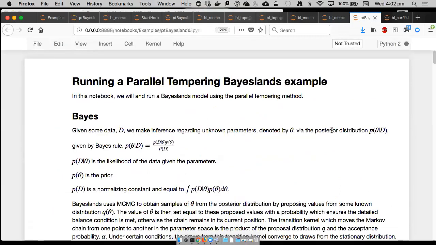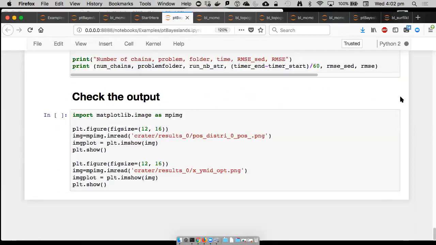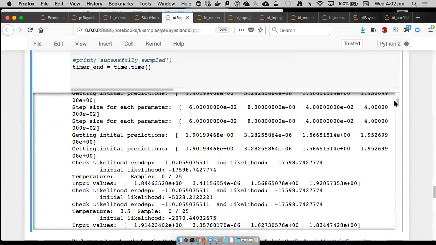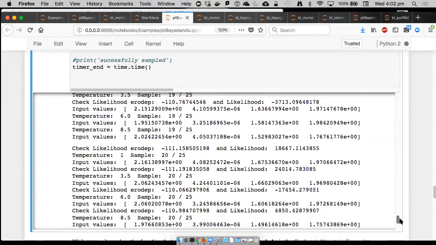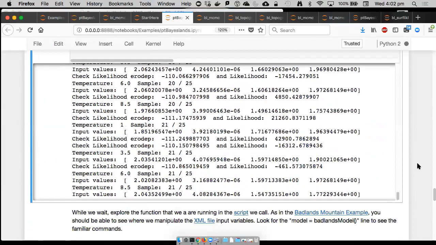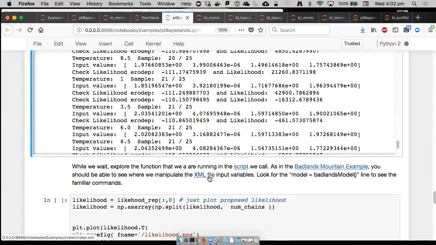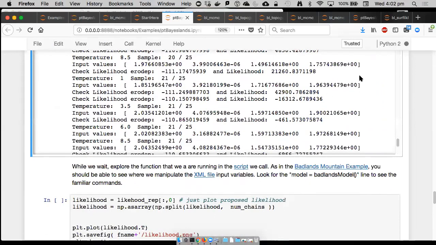Let's see how we go. Is that the one we're running? That's the one we're running. Okay. We're up to 21 and 25. Any questions at the moment? All good? Cool. Remember, it's all just getting it from that Badlands XML file, so it works exactly the same.